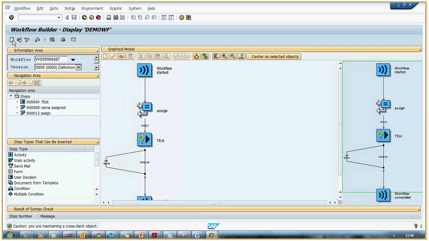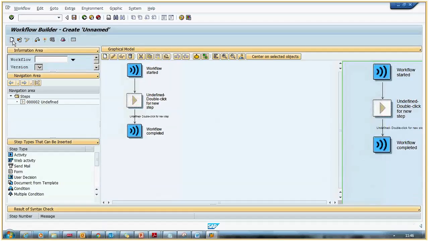Now we start with creating a workflow, with some basic steps. This is like the default workflow started. Once we create the event, I'll show you how the triggering event can be attached to this particular workflow.